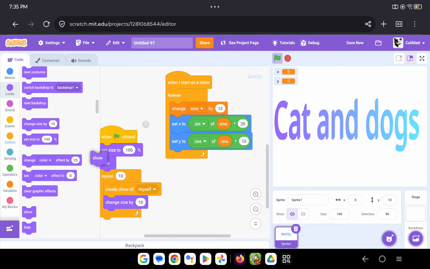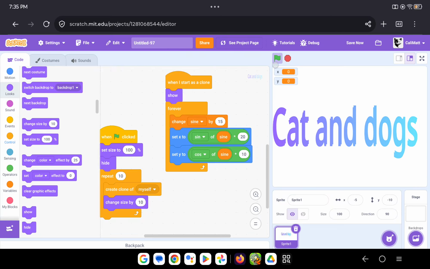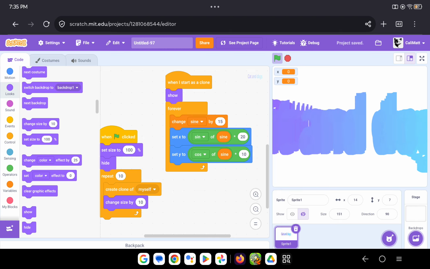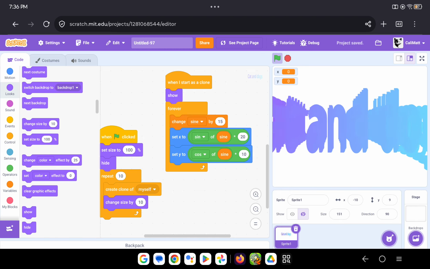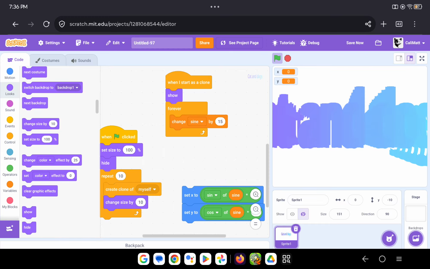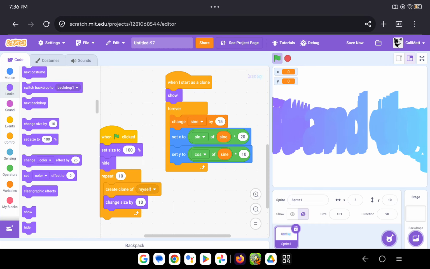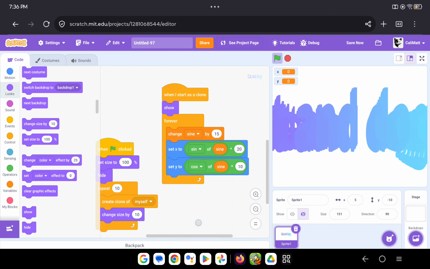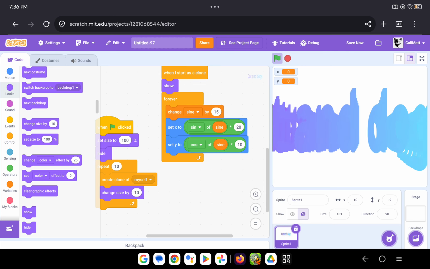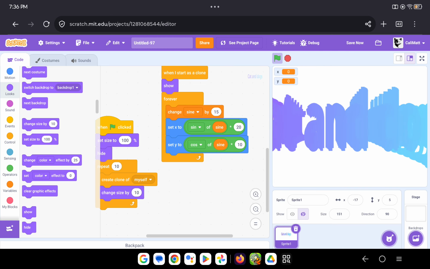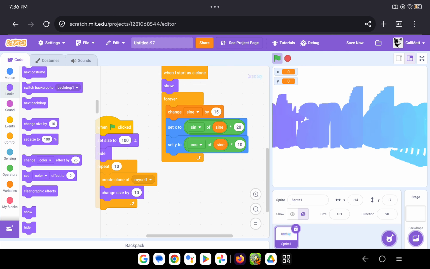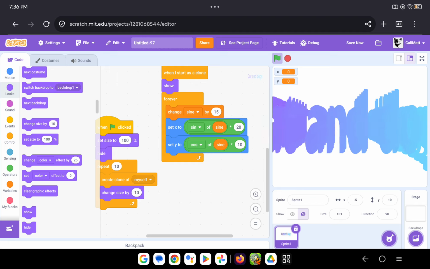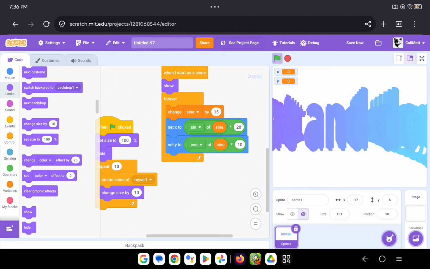Now, this will make it. It's going a little too fast. Why did I get so many clones? Okay. It's moving quite a lot.